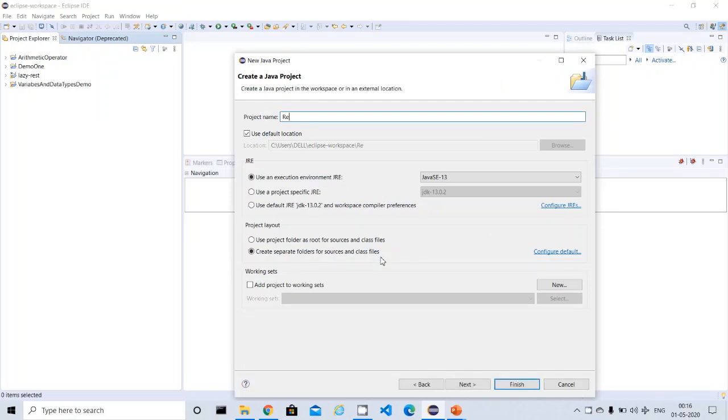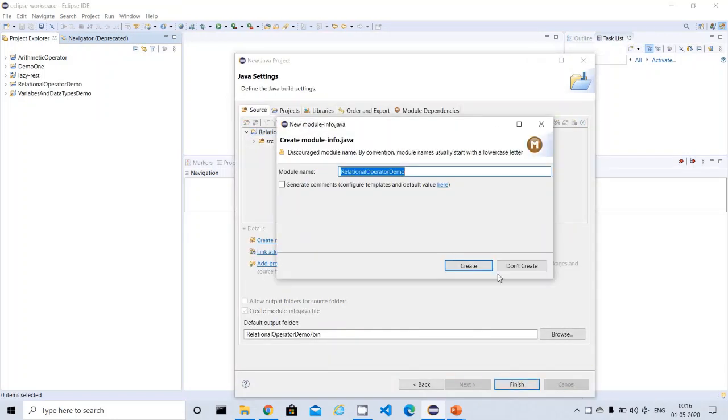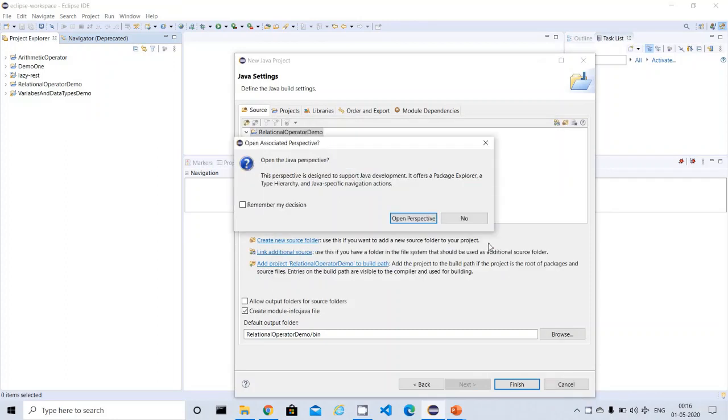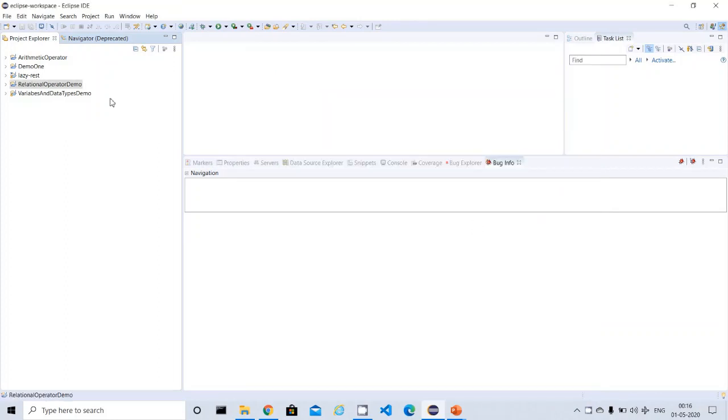So you can type here relational operators. Basically I'm giving my project name as relational operator demo. This is my Java project name. So click on Next and finish it. We don't need anything right now. Yeah, so this is the Java project that got created.